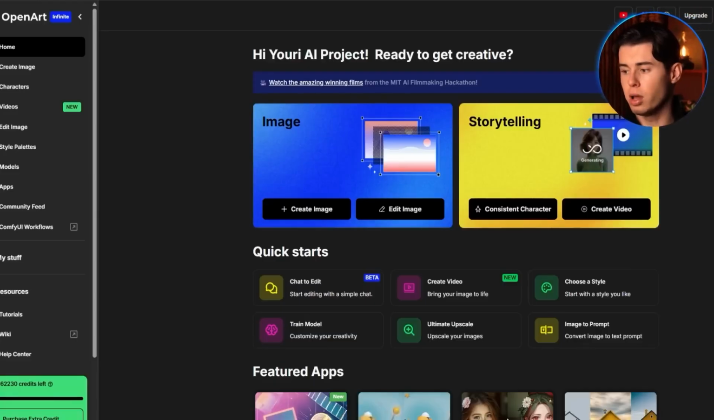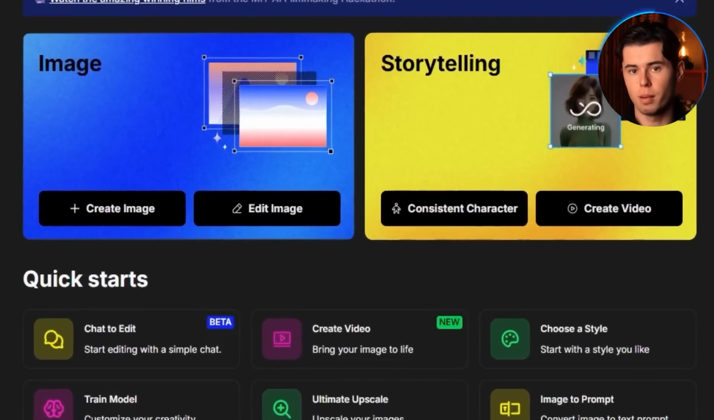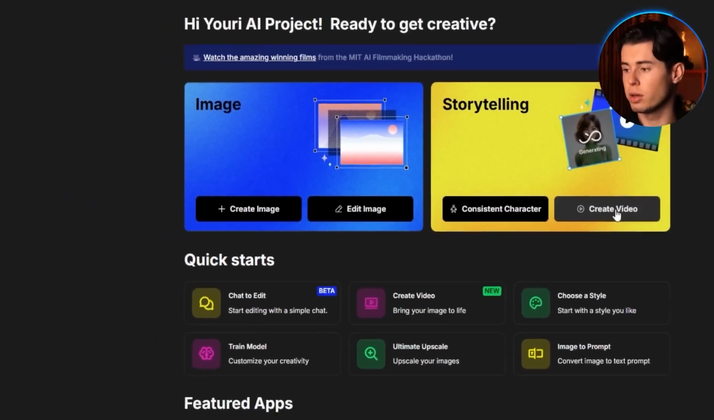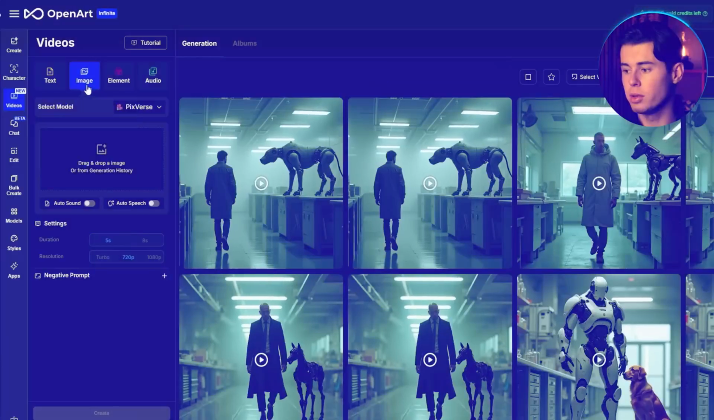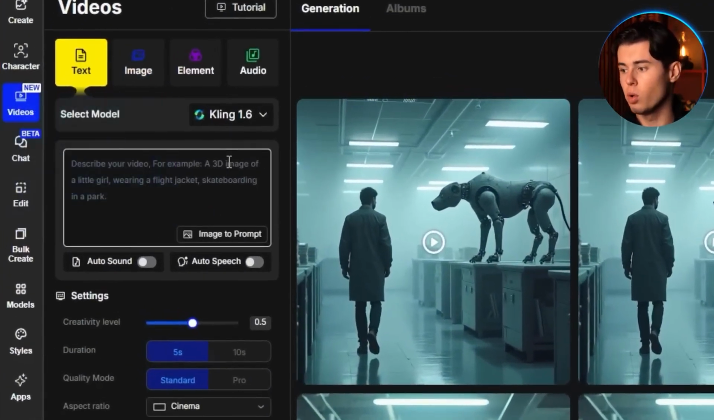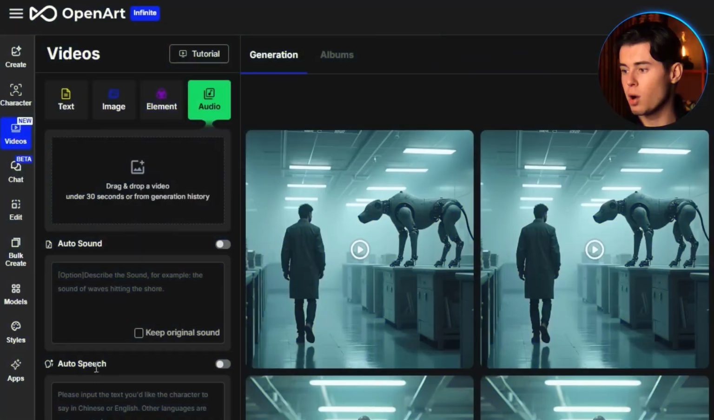Now let's head over to OpenArt. You will see there is a create video option right here. Click on that and you'll see 4 different video generation modes. You've got image to video, text to video, element to video, and audio. Each has its own strengths, so let me break them down for you.